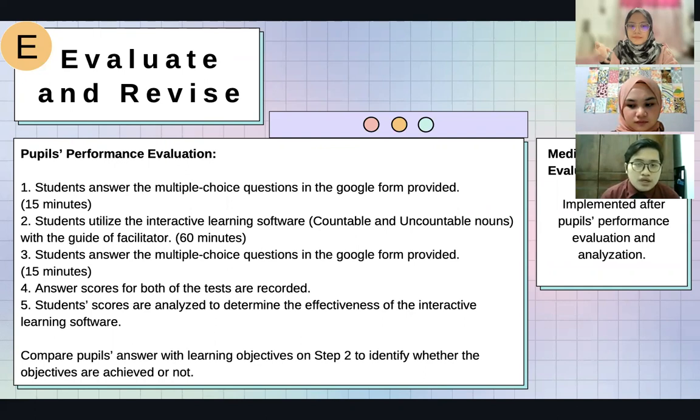And both of the scores of the first multiple choice questions and the second multiple choice questions will be recorded, and student scores are analyzed to determine the effectiveness of the interactive learning software. And we will compare pupils' answers with the learning objectives in step 2 to determine whether the objectives that we set earlier are achieved or not. And the media effectiveness evaluation will be implemented after we analyze the pupils' performance. And that's all for our group.